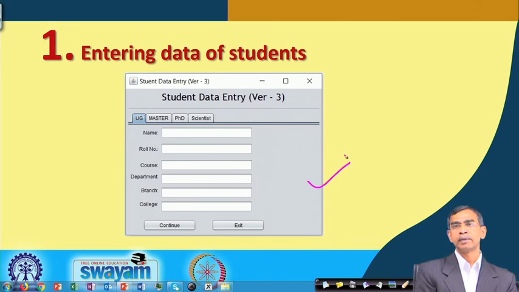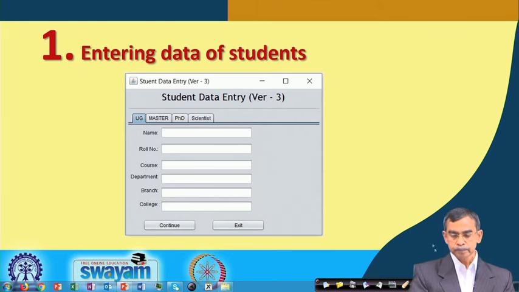If you use Java Swing, absolutely, this is very good, otherwise you can also use AWT. Anyway, this is the way the data entry can be done, and it is a simple program that you can think about, and you can take this as a project. So, this is about the first project.